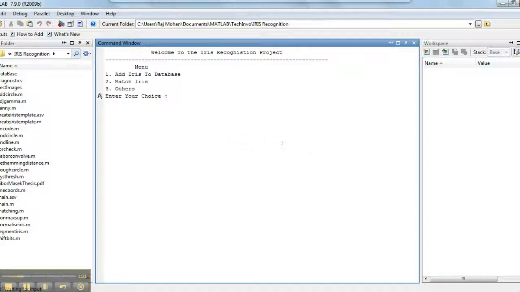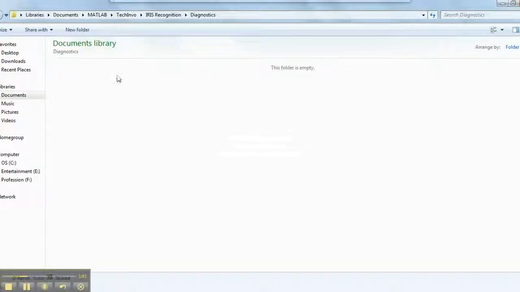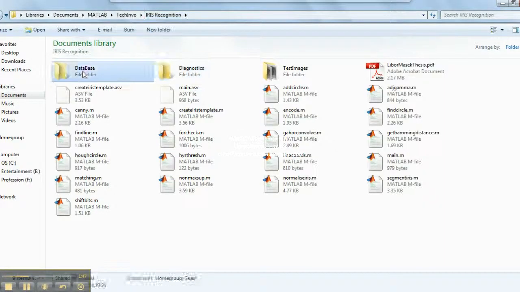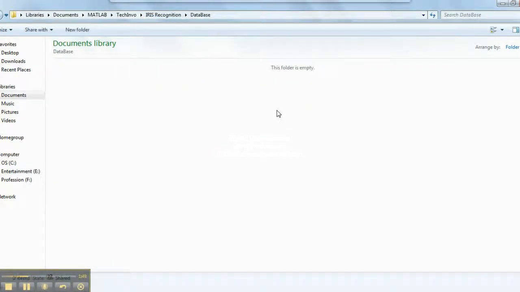The first one will be adding an iris image to the database, the second to match irises, and the third to others, just like exit. Okay, now initially there are no images in the database. This is a simple indication where you find no content in the database folder of your current directory.